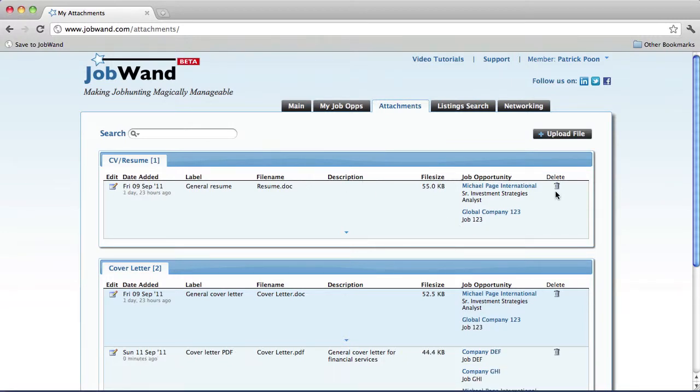Of course, it is more likely for you to have multiple job opportunities associated with a simple resume than with a cover letter or thank you letter. And finally, this icon will delete the attachment.